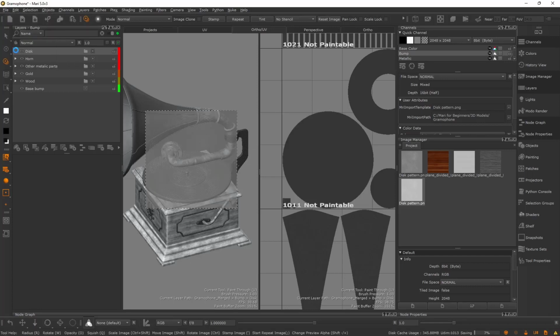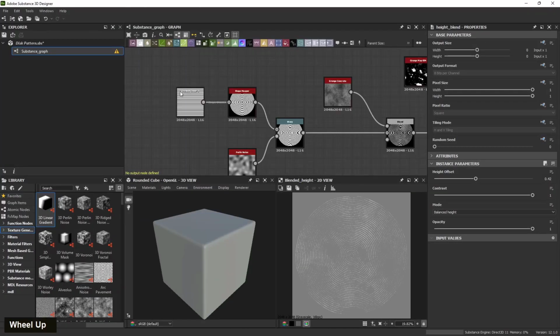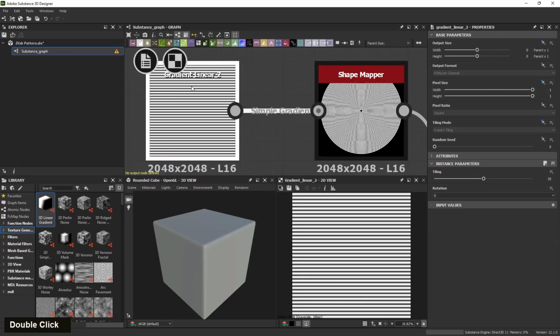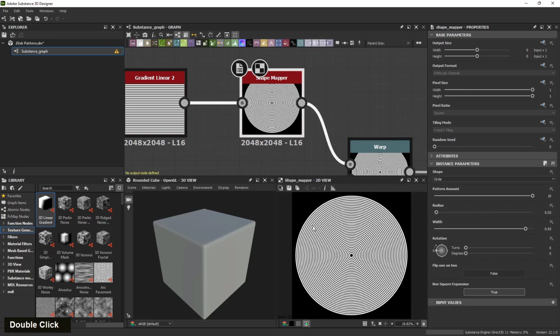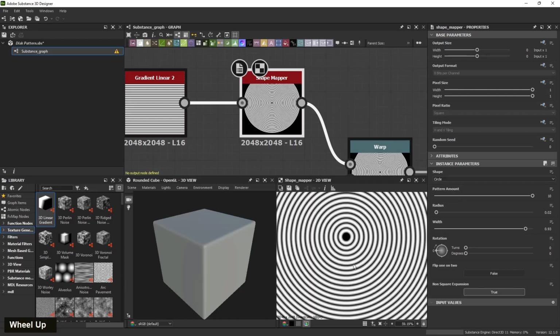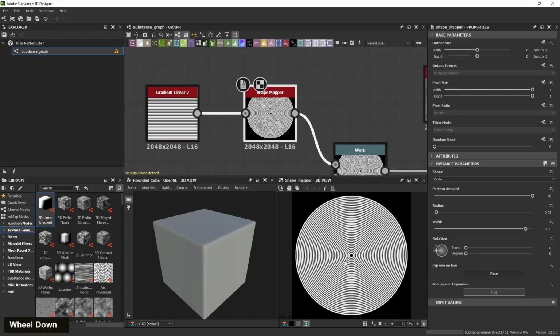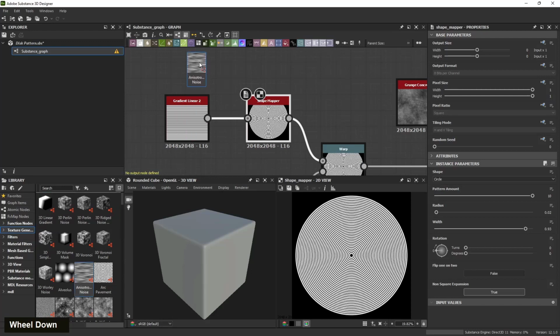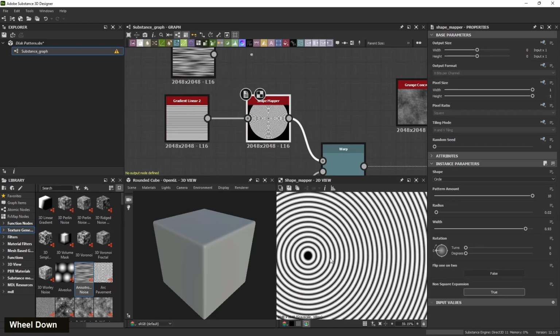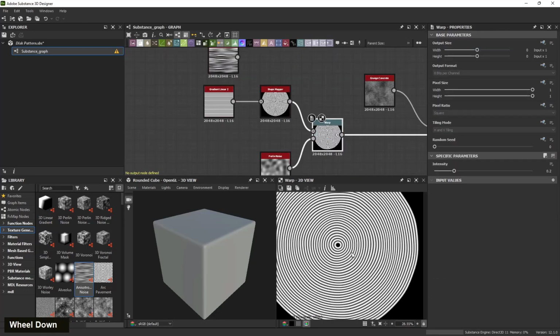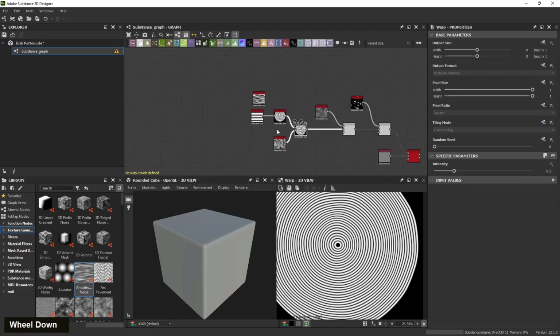Let me hit save and open up the Substance Designer. Here inside Substance Designer, I connected a linear gradient, Linear 2, tiled that 35 times, and connected that to a shape mapper. Shape mode is circular, so every shape that you connected to the input is going to be circular. And I also added a little bit of warp with the Perlin noise.